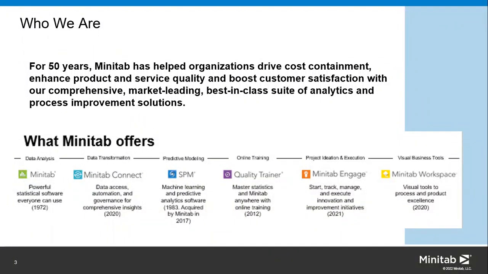Today we focus on our flagship product, Minitab Statistical Software. If you are interested in knowing more about our other products, please let us know so we can provide a demo.